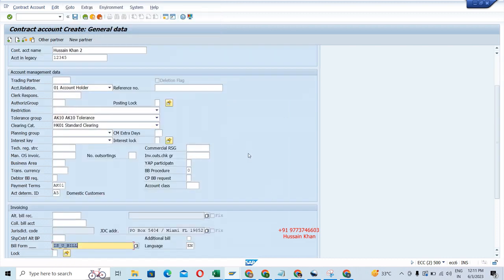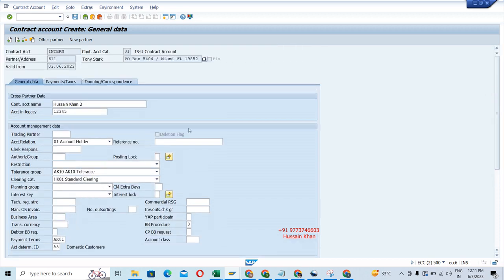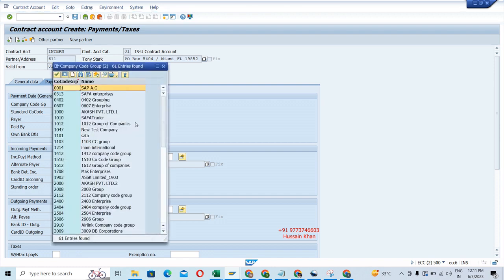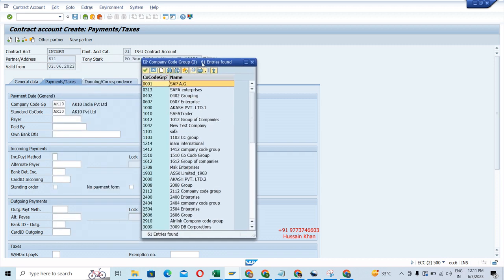Okay, so we have selected. Now let's move on to the next page, which is the next tab, the payment and taxes. Under payment and taxes, we need to select the company code group and standard company code. I will show you how to create a company code group in our further configuration part.